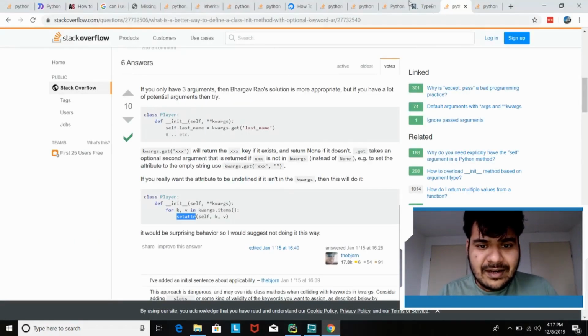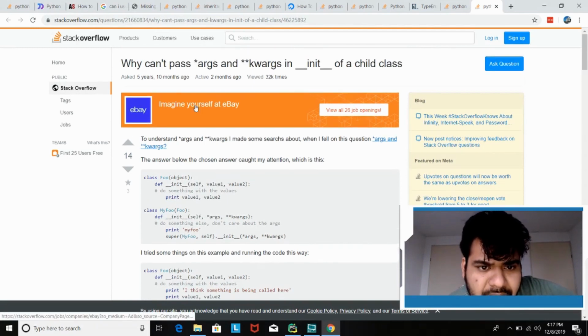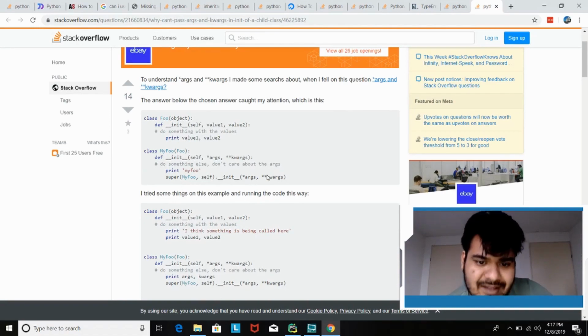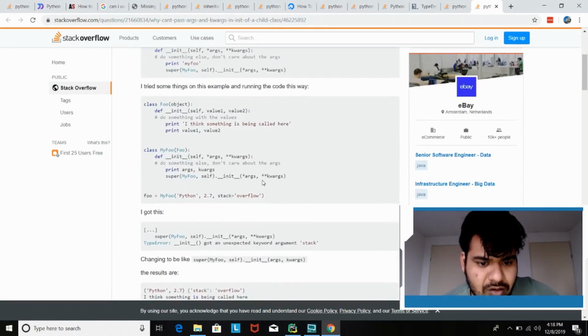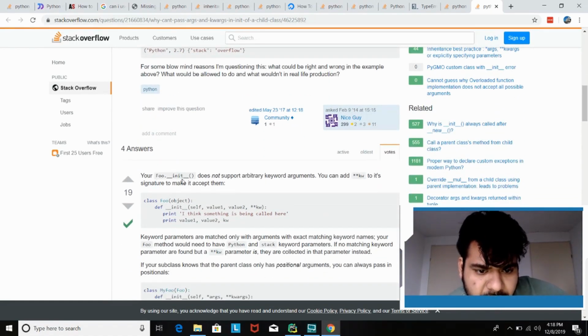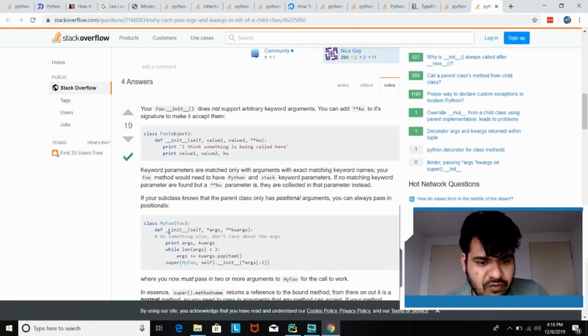By the way, let's check out this other article. It says, why can't I pass *args and **kwargs in init of a child class? So he is trying to do what we were trying to do, he or she, whoever. So your Foo init does not support arbitrary keyword arguments. You can add **kwargs to its signature to make it accept them. So I think something is being called here. Okay, and then here in my Foo you pass in self, **kwargs, super.